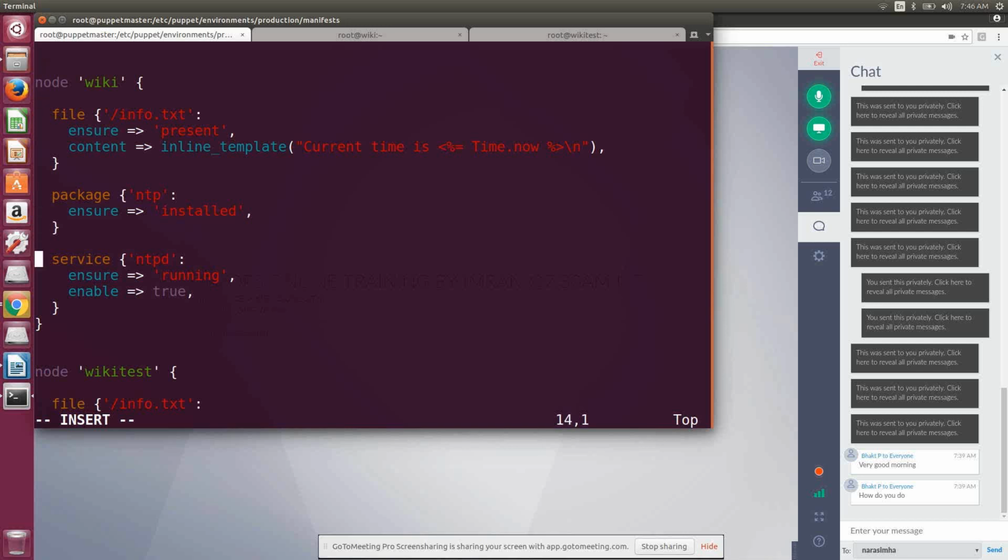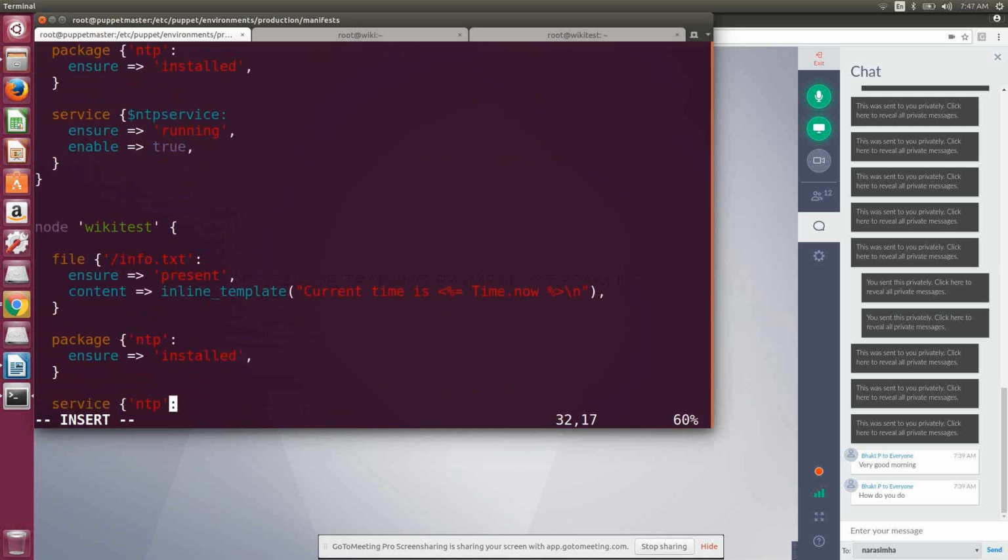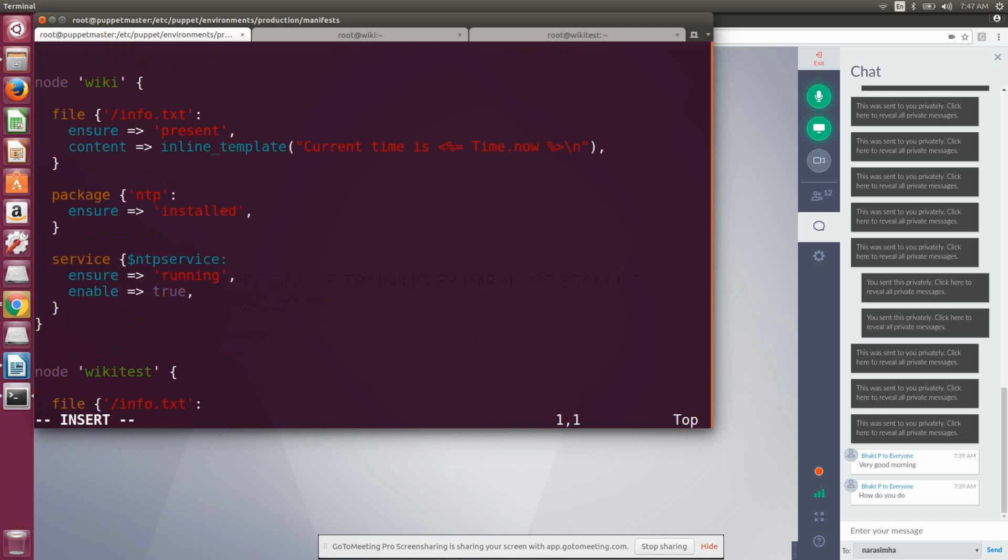So first of all, we're going to choose a variable instead of NTPD. We'll have a variable here, $NTP service. And that variable value should change as per the operating system, and for that we are creating a selector. A selector will select the value of a variable depending on the condition. $NTP service equal to $OS family.